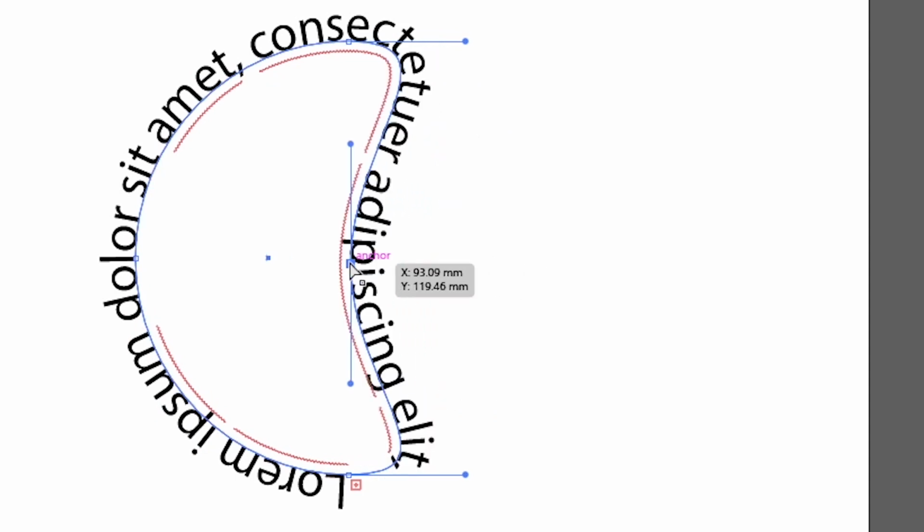And there you have it. The Type on a Path tool in Adobe Illustrator CC.